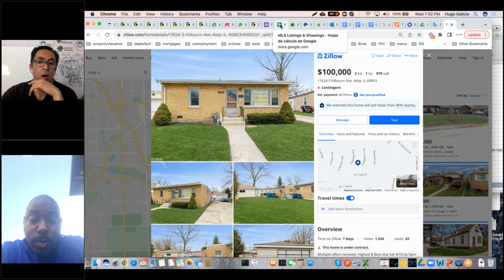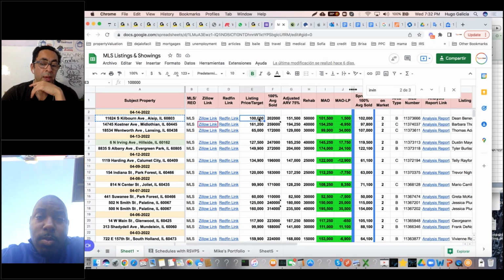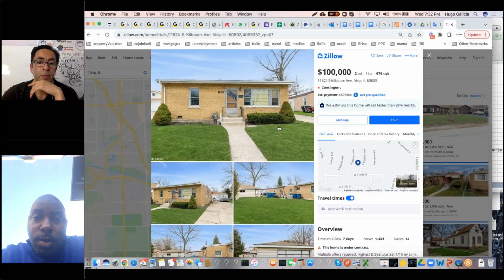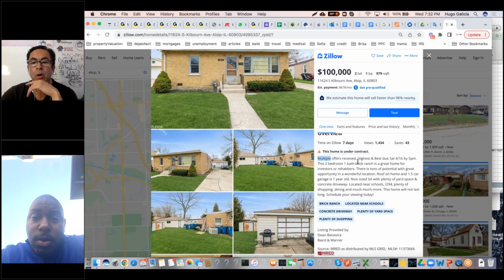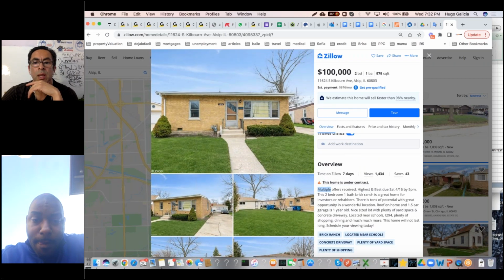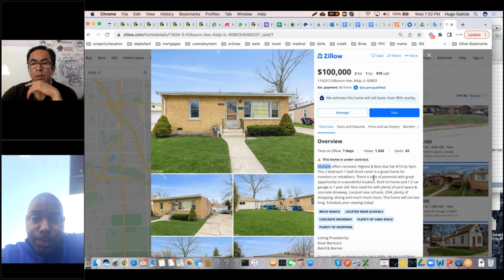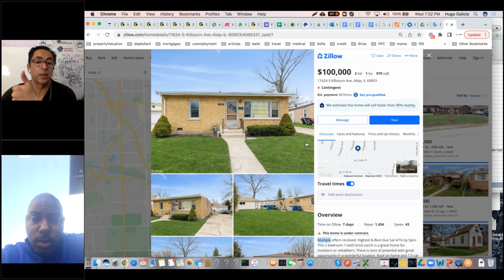But if I show you our analysis on this property, we're estimating 50,000. So we're very conservative. If we end up paying 100,000, it's a great deal. Right here, if I scroll down, look at this, multiple offers received, highest and best due Saturday, 4/16 by 5 p.m. So we're way beyond that, but the property is still active. There's tons of potential with great opportunity. I just want you to get a feel for it. So this is a great deal, okay?